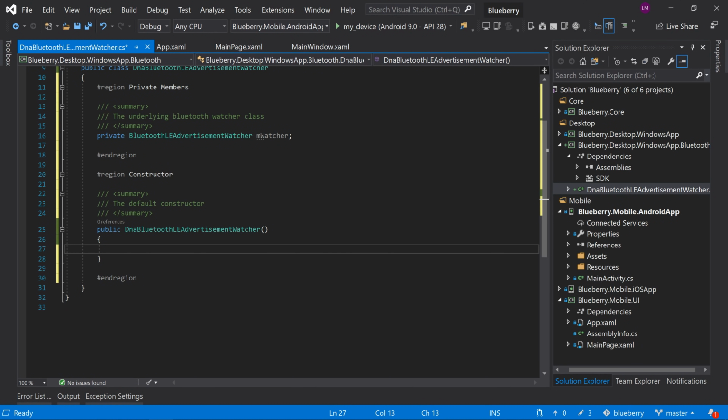So with that in mind, I want to keep my constructor clean of any kind of major logic. It should be about construction. So one thing we know we want to construct is the watcher. So I'm presuming we just make a new watcher. And we can pass an advertisement filter, or we can do nothing with it.